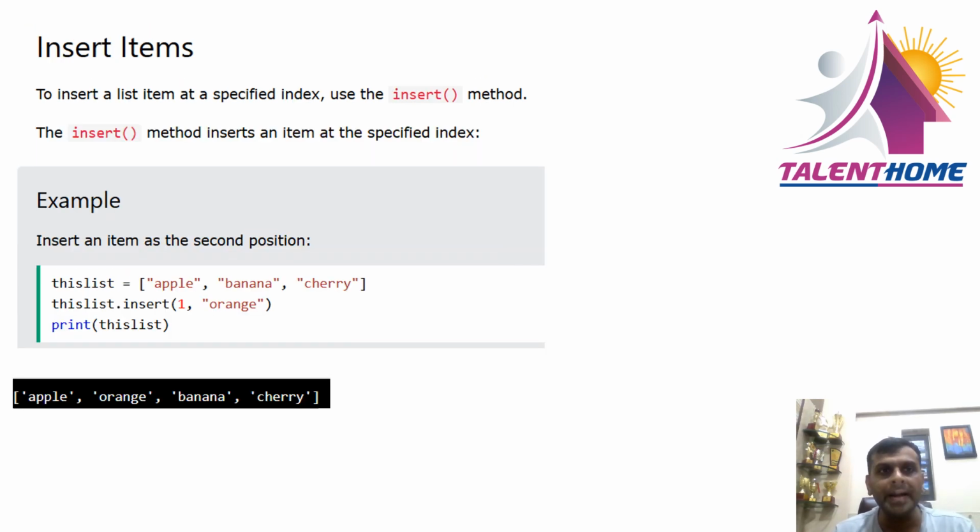Now this was append. If you want to insert an element in a particular position for a list, you can use the insert function. So this list already has apple, banana, and cherry, and I say list dot insert 1 comma orange, which means at the first location I want orange. Currently at the first location it is banana. It will get shifted to the right and orange will be inserted at that particular location. So the new list will be apple, orange, banana, and cherry.